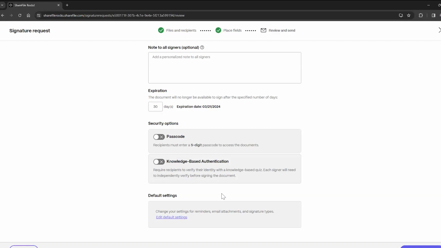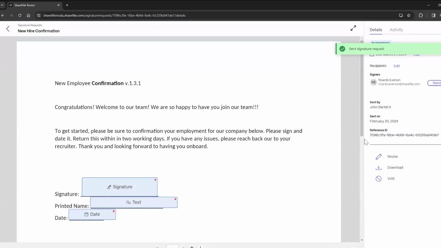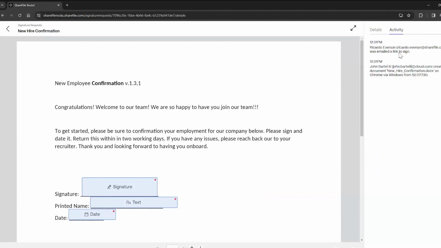You might know this if you're in the field, in things like the tax industry or accounting, KBA, as we call it. That is used quite a lot to validate who the person truly is before they sign a document. So that's always good to have. And then I can add some other default settings down here we won't get to today. But I'm going to send that signature off to Ricardo. As you can see, that sends off, and now I'm going to see all the information that I have. I can always revise this, or I can void it if I did something wrong. I can see the activity of what's going on here. It even gives the IP address and information about when I sent it.